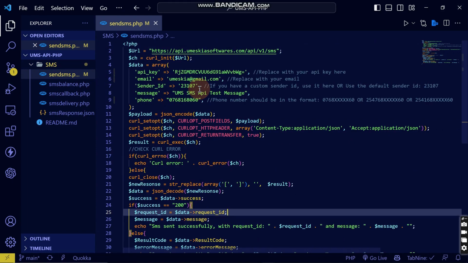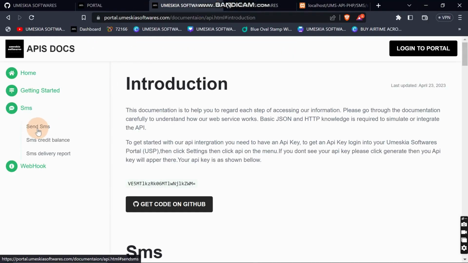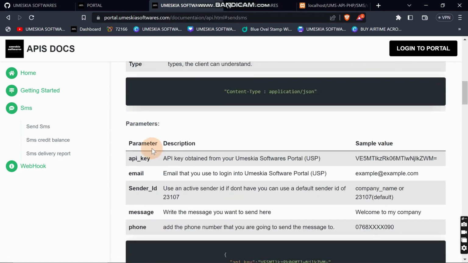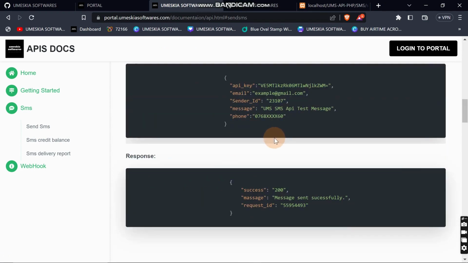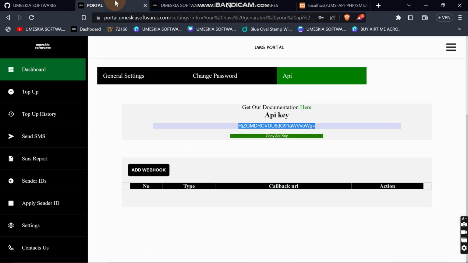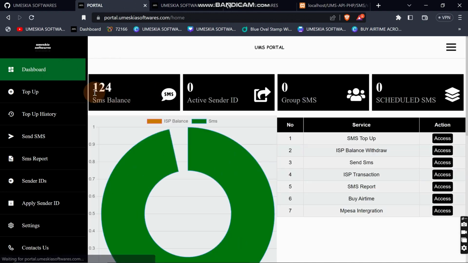And still on our API, you can come to our documentation here. You see this is sending SMS. So these are the headers, requirements, and parameters that we use to send. So when you get this, it means that you have successfully sent the SMSs, and you can still get the credit balance. You remember we had our balance at 125, but when you come back here, my balance is 124, meaning I've sent one SMS.